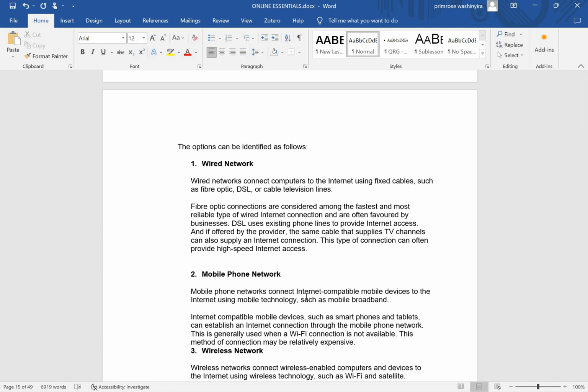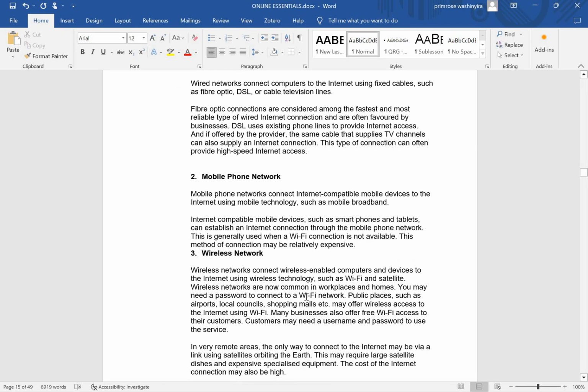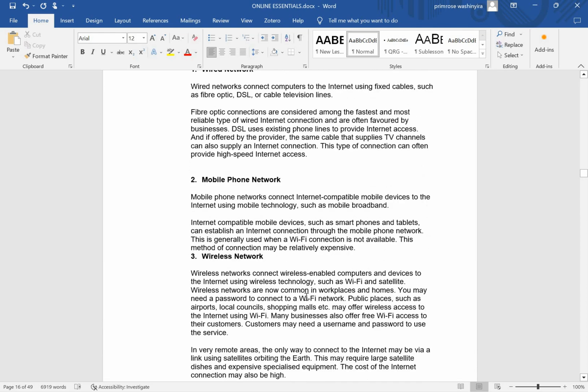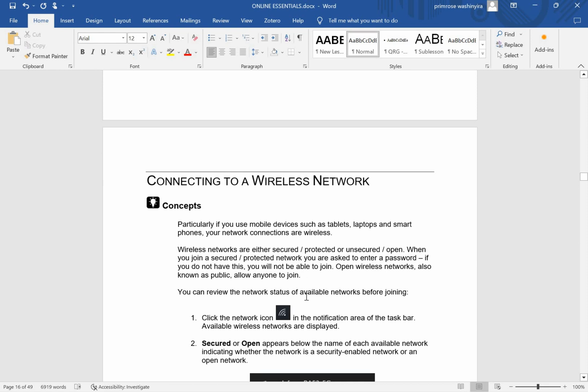where we are making use of fixed cables such as optic fiber, DSL, and cable television lines. Or we can connect using mobile phone network where we are using mobile devices to the internet using mobile technology. Then we've got the wireless networks where we make use of wireless enabled devices to connect to the internet wirelessly, such as Wi-Fi, satellite, and other wireless connections. So this is how we connect to the internet.